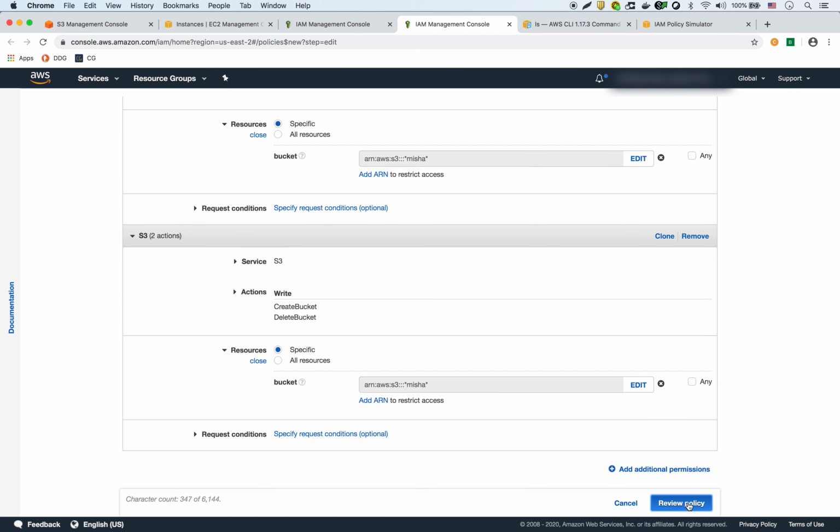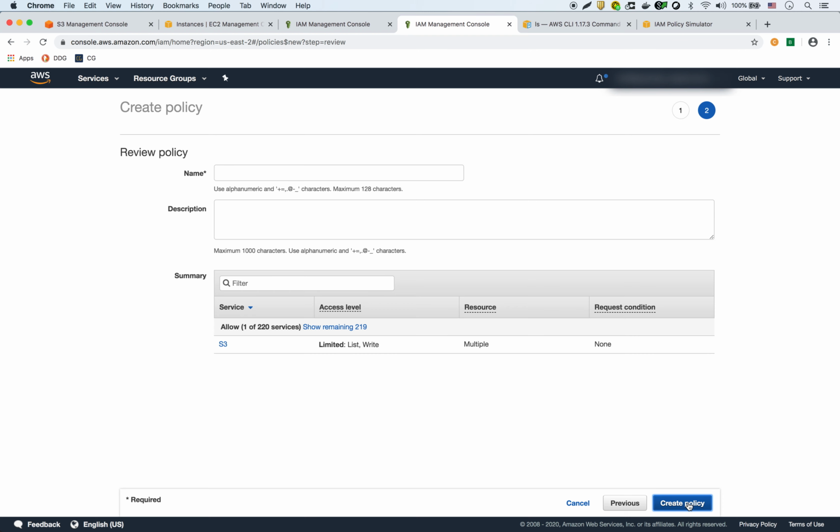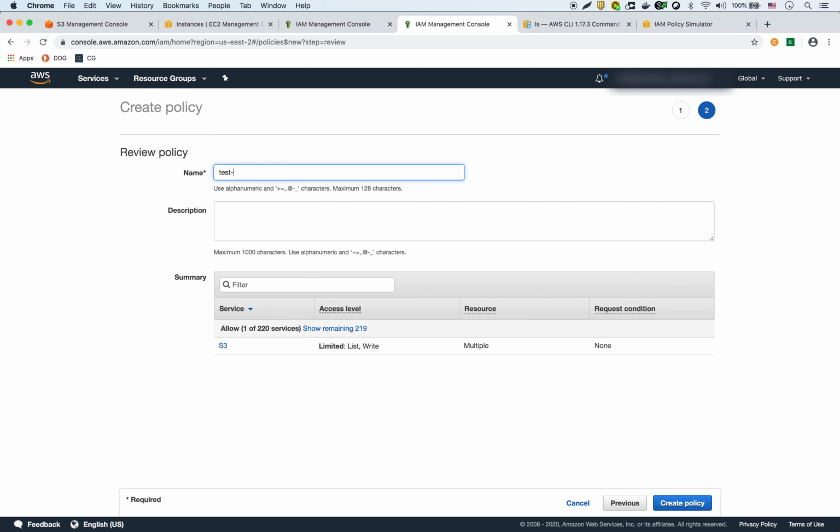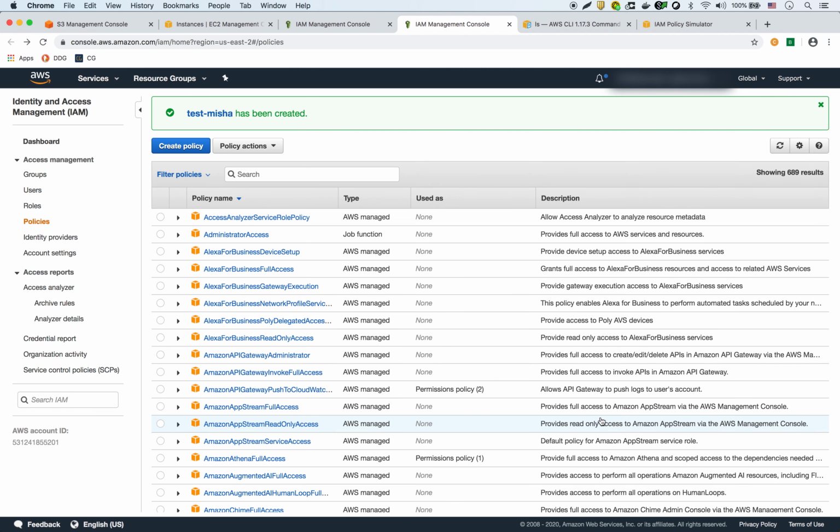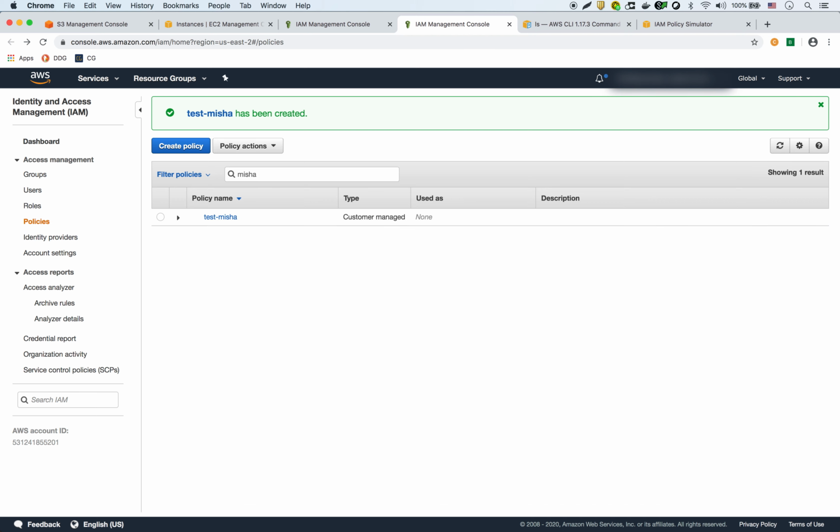And let's just review it. And we'll call this policy like this. And now we have this policy. So let's attach this policy to the role that we just created.